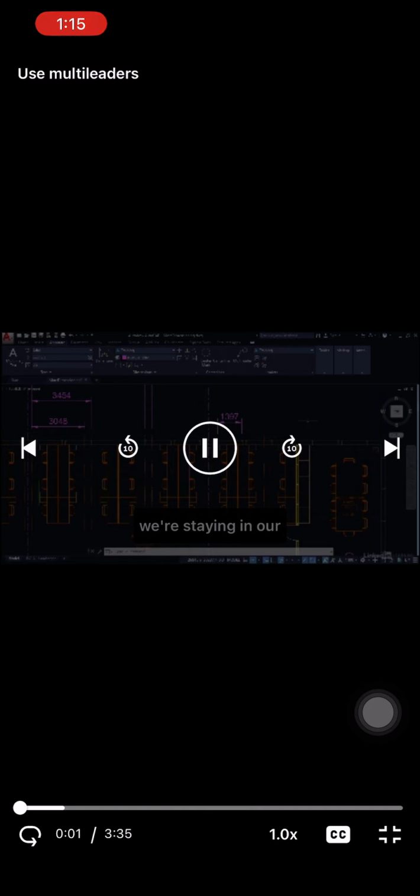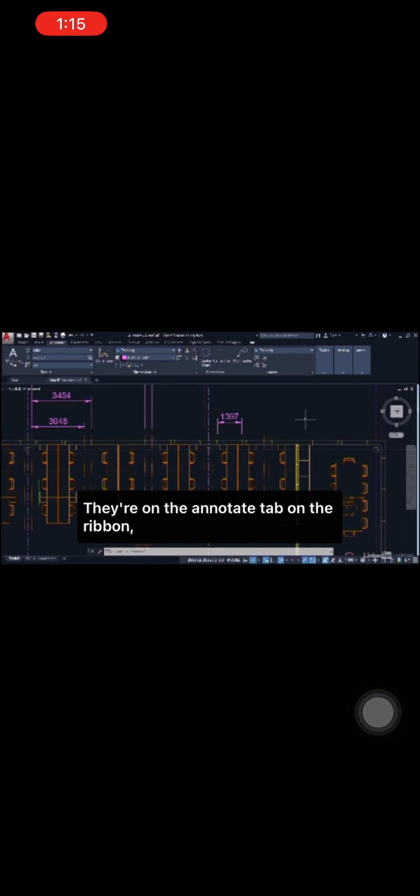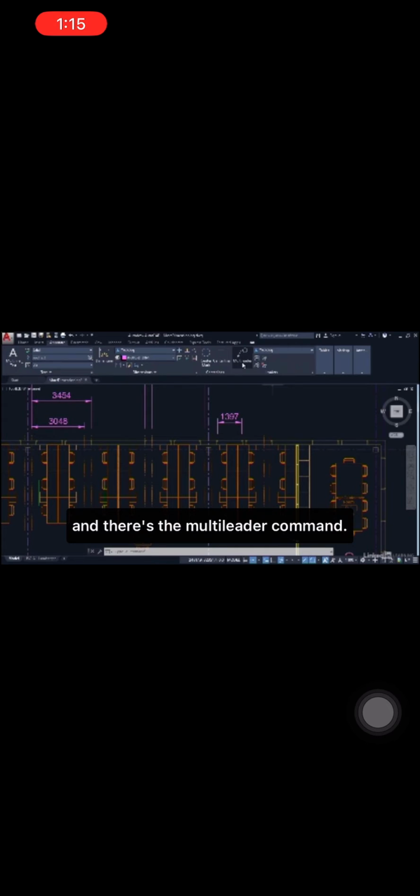Once again, we're staying in our moredimensioning.dwg file, and we're going to have a quick look now at multi-leaders in AutoCAD. They're on the Annotate tab on the ribbon, and you can see there's our leaders panel there, and there's the multi-leader command. Now, just before we get started, make sure that you're utilizing your dimension layer override here.